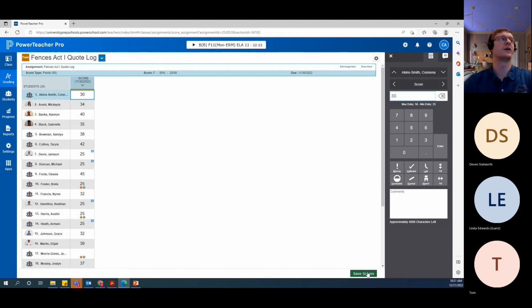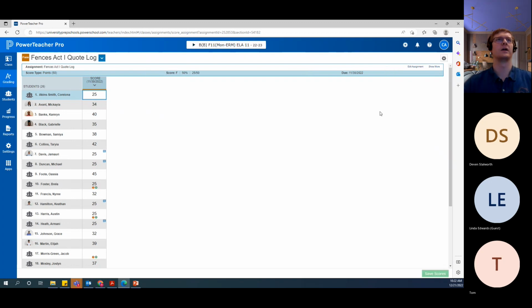We saw it was originally 25. This is for Aiken Smith for the Fences Act 1 quote log. Now you see that that change was made in the assignments here. So I'm just going to change that back to 25, how it was. And there we go. That's how you put in individual scores when you want to find that specific assignment. As I said, you can change these grades from a couple different views, but if you're going from one assignment for one student, this will be your best pathway to get there.